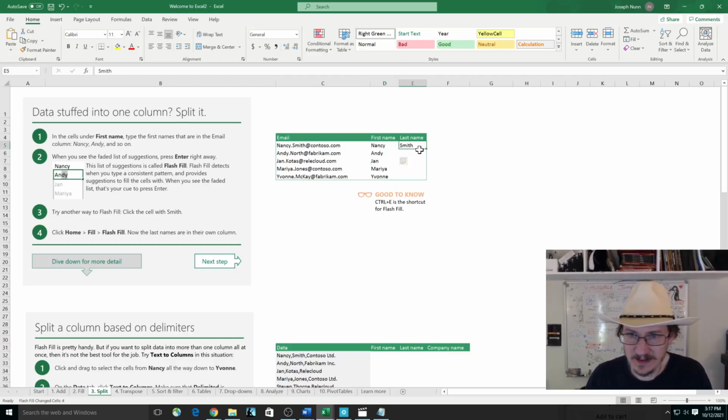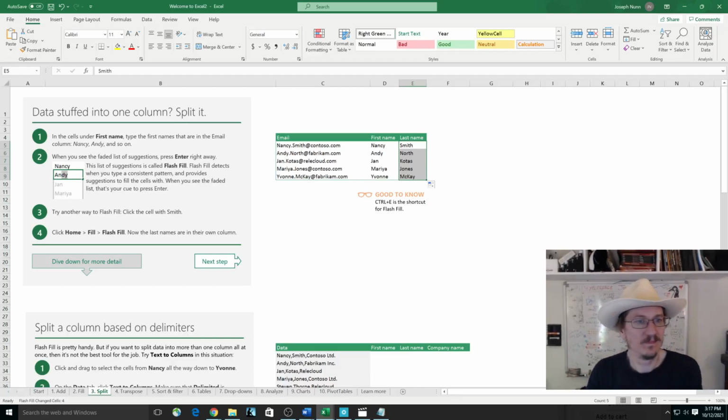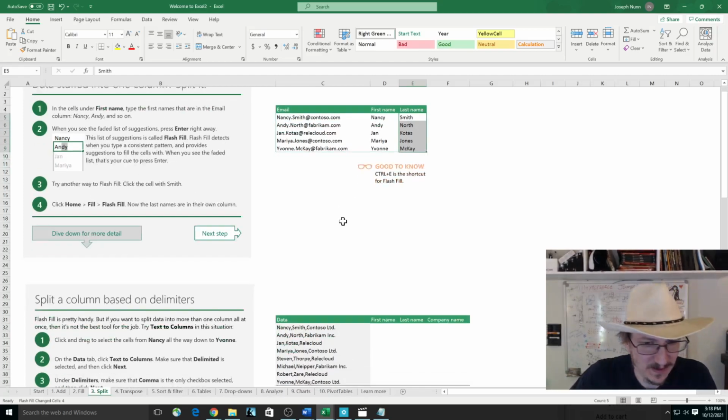Very clever. Let's see if I can get it to autofill here. Not quite. Copy cells. Flash fill. I like this pattern detection. Excel has always been very smart about what you're intending to put where, in order to simplify and speed up your entries, your data munging.